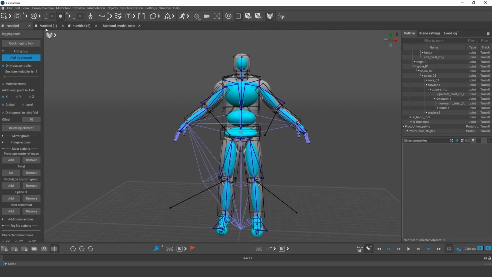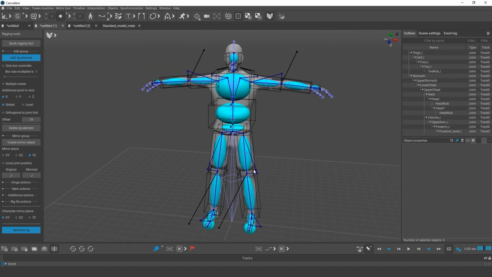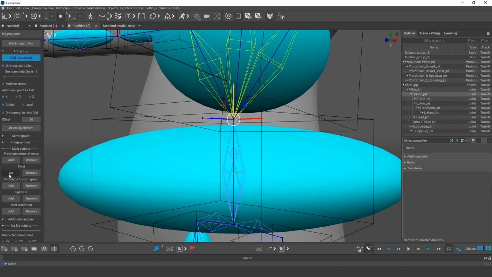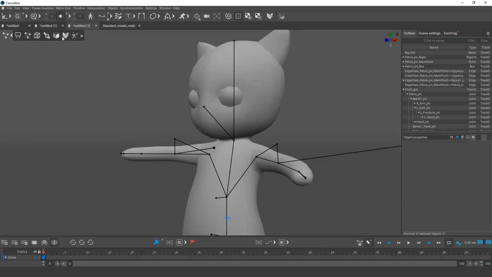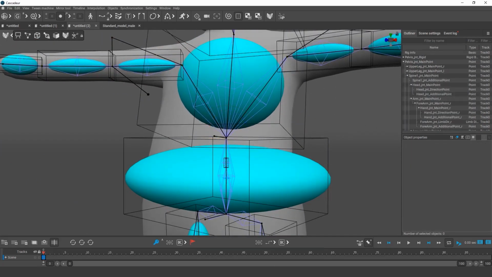Currently, Cascadeur can only work with twist joints that don't have the neck joints as their child. A twist joint automatically rotates a little when the joint linked to it is rotated.